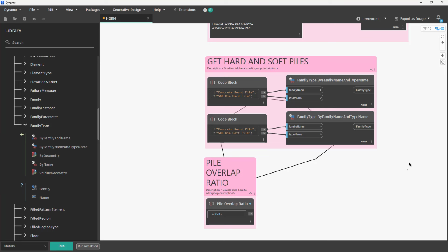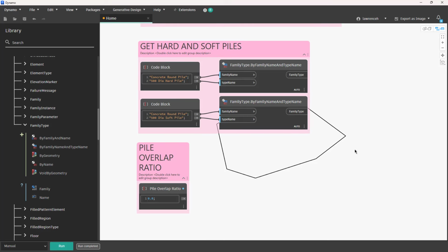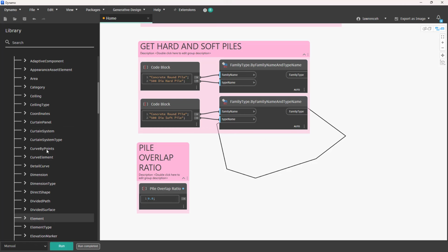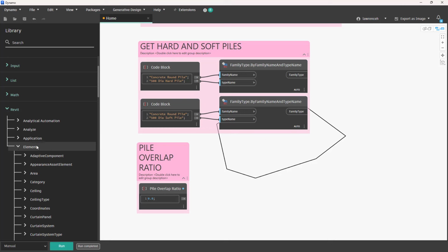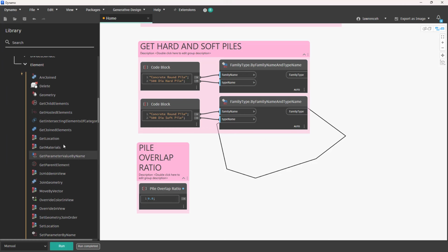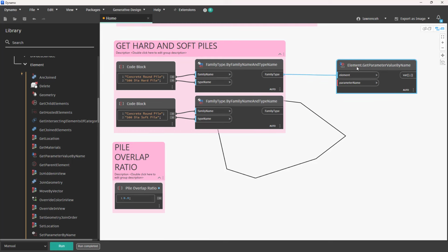Looking into the calculations that we need to make, we need to obviously get the pile diameter from one of these families to be able to actually calculate this overlap ratio. So to do this, we'll need to get the parameter value by name. So in the Revit shelf, you can see we're already in elements, and we'll open up element, and what we want to do here is get parameter value by name. So I'm going to do this on the hard pile here, so we'll get that.